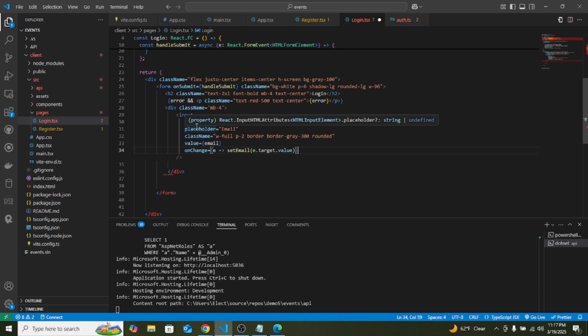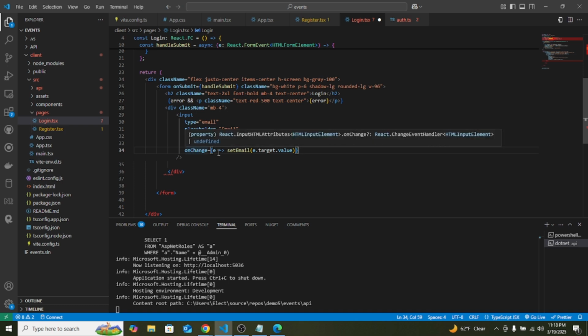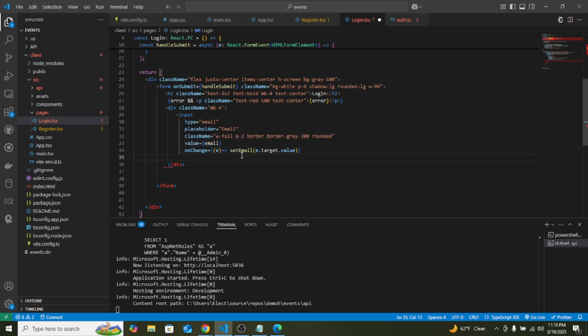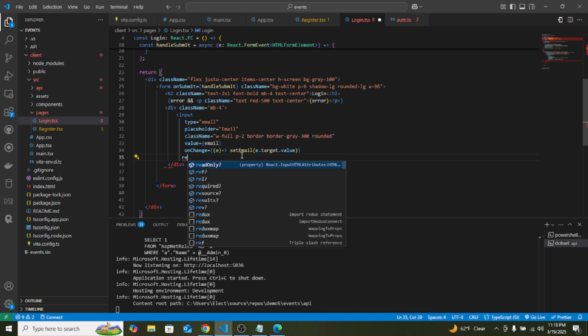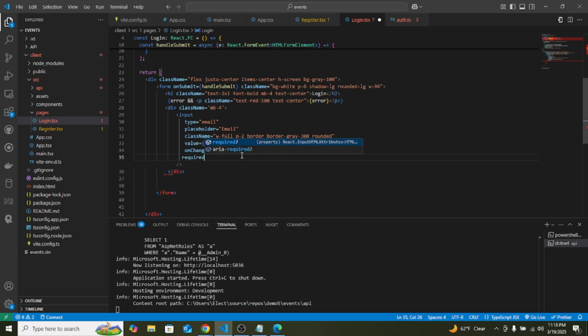So here is just the input form, and it's going to be type email, and we want to put down placeholder email. Of course, we're giving it a style here, which is the width, full, padding 2. Inside here on change, we want to pass an event, and we're going to use the setEmail with whatever value is passed through. Then let's make it required, and of course we have to close the input. Okay, so that's for the email.